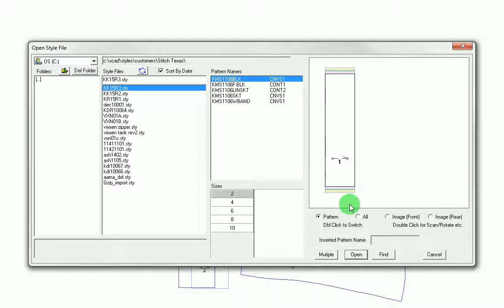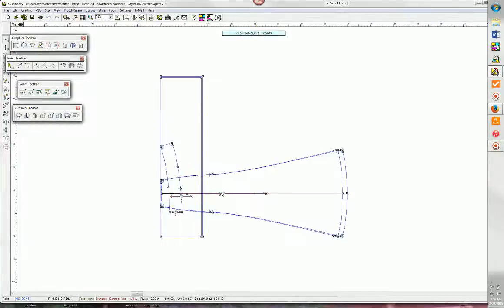This is a little video I'm making for Vesta. So I'm going to come and open up this file right here. It's just any file. Click open. Here's the file.